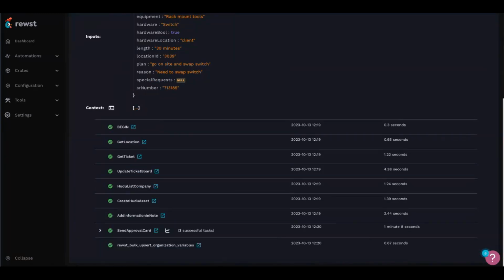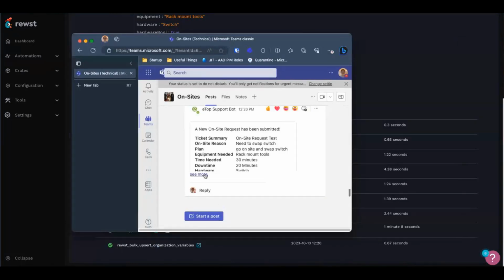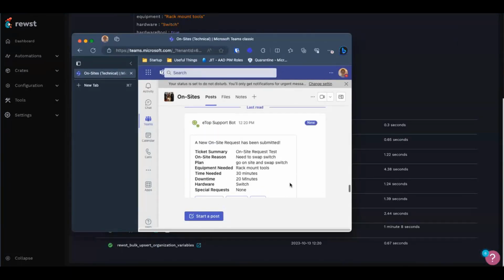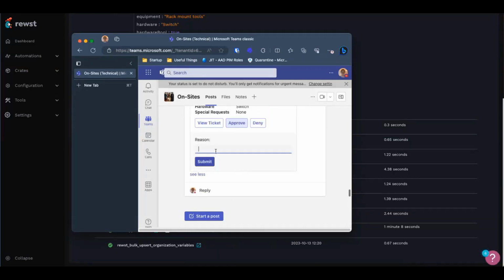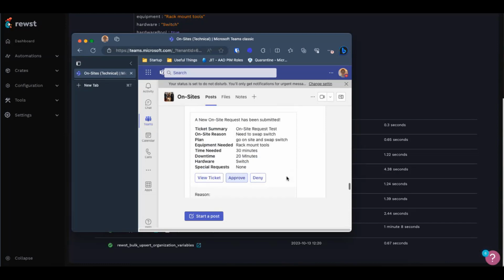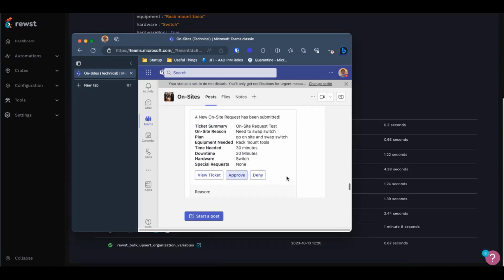Yeah, we just got an alert here, so we'll go over to our onsite channel, and we have a new card here. We have the ticket summary, the onsite reason, plan, equipment needed, all that. We can go ahead and click approve here, or demo, and submit that. Now, the really cool thing is, we give it a second, and there's a lot of people on this channel watching it, and several of them have the ability to approve things.